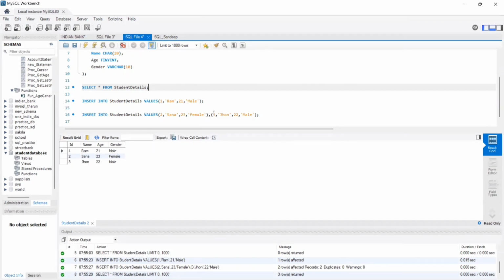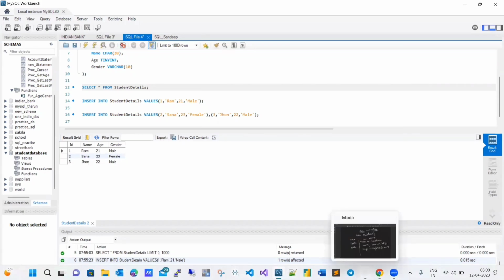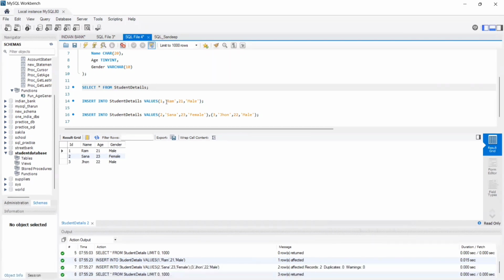I closed the parentheses for one value. I gave comma and I gave values for one more person called John. I inserted 2 records of 2 different people. I inserted 2 records in a single insert query. One, two, like this. Here also we can give. I'm showing here we can insert single value. We can insert multiple values also in the same insert query.